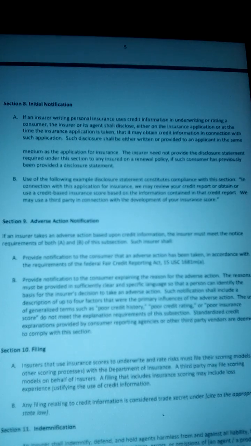B. Use of the following example disclosure statement constitutes compliance with this section. Open quote: In connection with this application for insurance, we may review your credit report or obtain or use a credit-based insurance score based on the information contained in this credit report. We may use a third party in connection with the development of your insurance score. So it must have that statement in it.